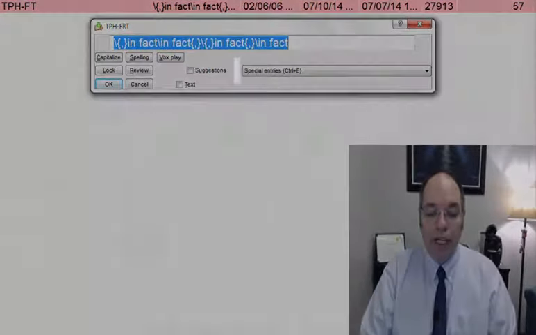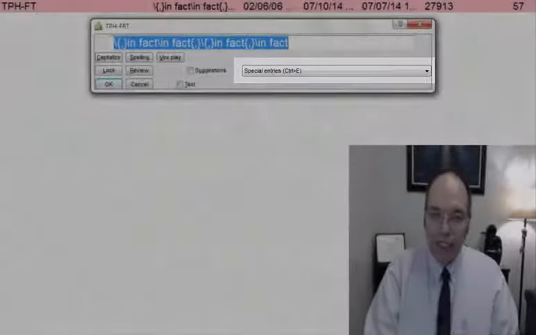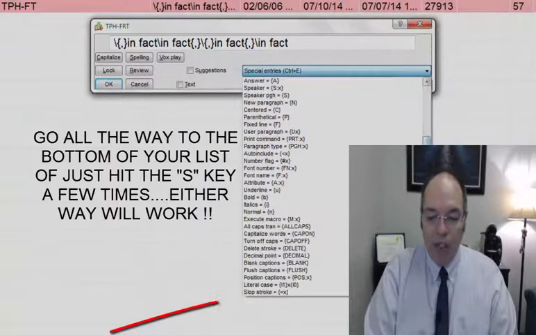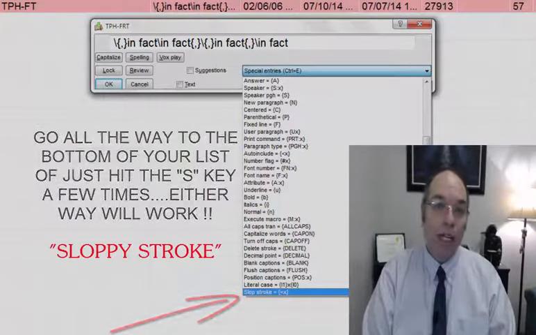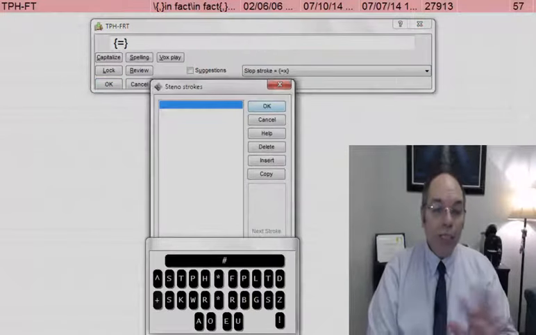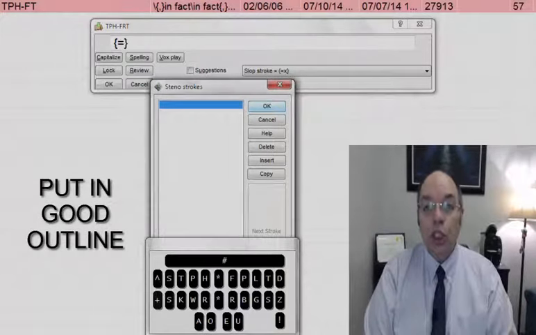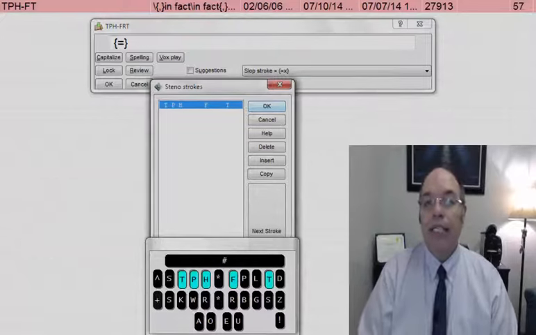stroke. If you look in the bottom right side, you see special entries, and it's Control E or just hit the down arrow. I'm going to hit Control E, and if you go all the way down to the bottom, or just hit S a few times, it'll take you to Slop Stroke, or what I like to call my sloppy stroke. It's got to put a little equal sign up there, and now you want to put your good outline in. So it's NFT. That's my good outline.